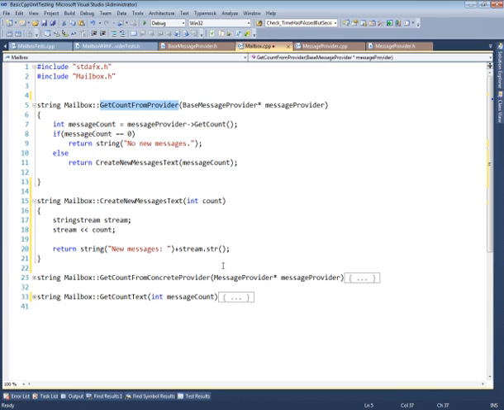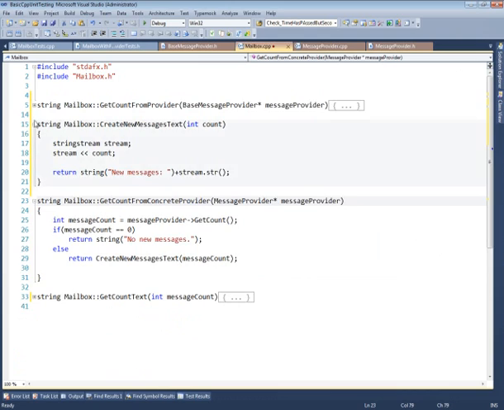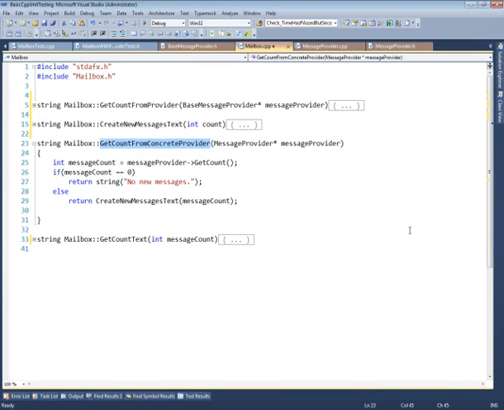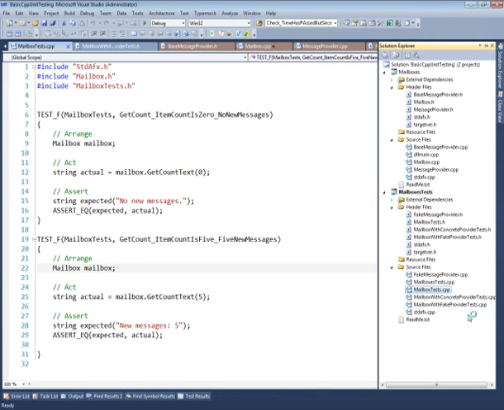And in my mailbox, I have a getCount from concrete provider, which takes a reference to a message provider. Same thing, same implementation, only this time you have a concrete class with a non-virtual method as opposed to what we had before. Obviously, this would be something that you usually can't do with other frameworks, but you can do with Isolator. Let me just show you.